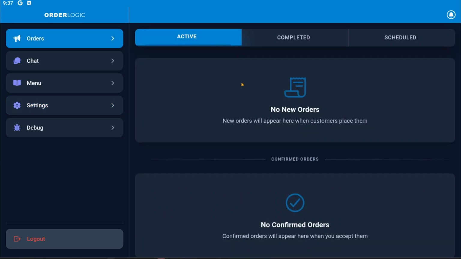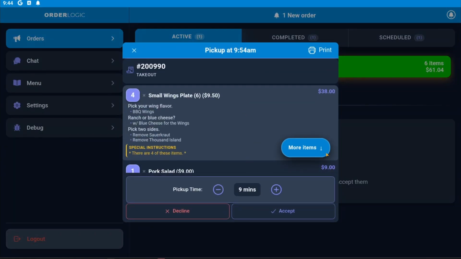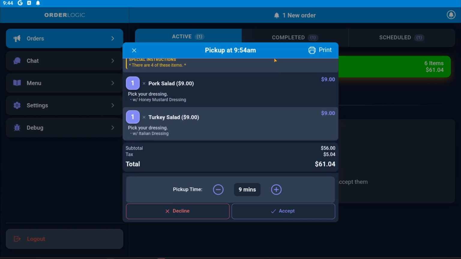Now, we're going to move on and see what an order looks like now when it comes to the tablet. All right, so now you can hear we have a new order. So we will click on that. This is a takeout order. We also have this more items now popping up. That's going to let you know that there are additional items on this order.